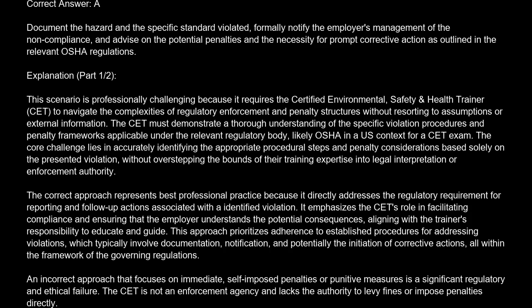Explanation. This scenario is professionally challenging because it requires the Certified Environmental Safety and Health Trainer, CET, to navigate the complexities of regulatory enforcement and penalty structures without resorting to assumptions or external information. The CET must demonstrate a thorough understanding of the specific violation procedures and penalty frameworks applicable under the relevant regulatory body, likely OSHA in a U.S. context for a CET exam.